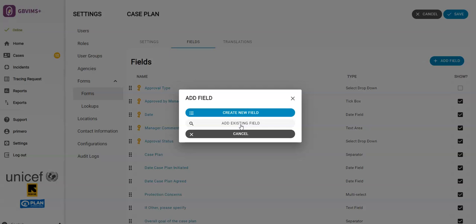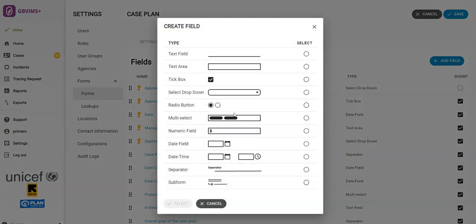If you choose this option, you won't be able to choose a field type, and you won't be able to update the field's configuration options. Let's start by looking at creating a new field. So once a new or existing field is selected, we'll have to enter a few different things.